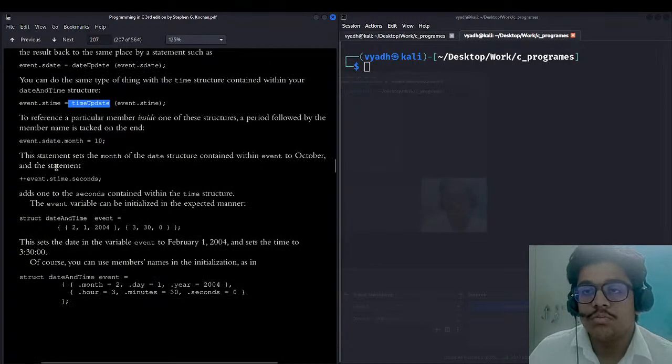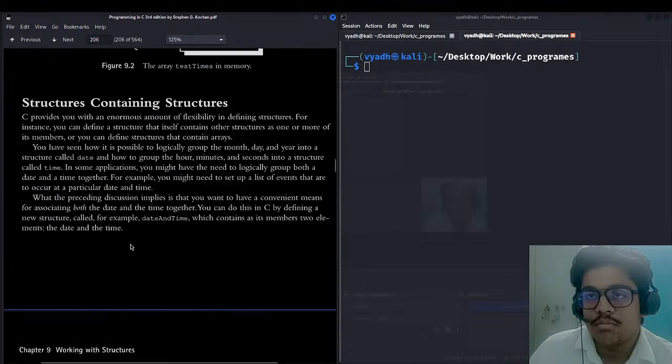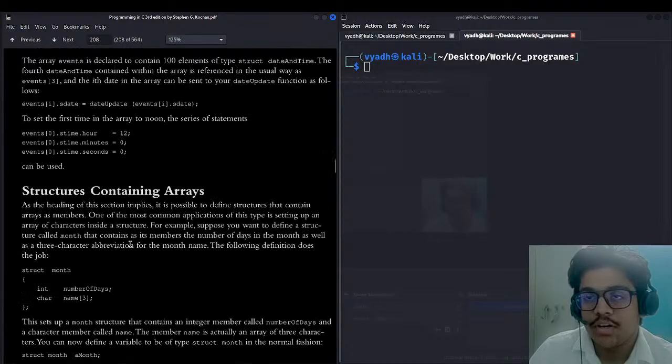Pretty good. So now, to reference a particular month inside one of these structures, a period followed by the member name is stacked at the end. Like we were doing previously, date.month, date.year, date.day. So here we can now do event.sDate, a particular date, and at that particular date a particular month we are targeting. So this statement sets the month of the date structure contained within the event to October, and the statement ++event.sTime. I think they have created a program down here.